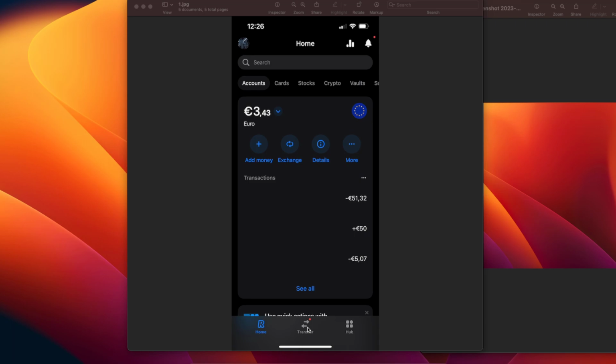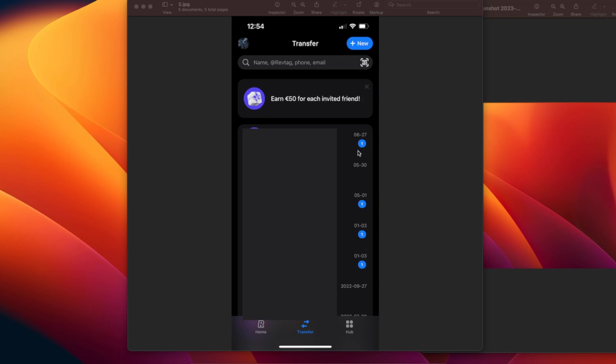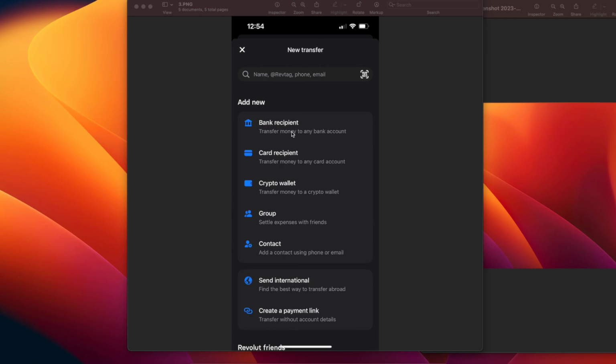When you click on this middle button transfer, you will be redirected to this page where you can see all your transactions, recent transactions, and you can search for the name of your friend or so on. But if you want to transfer it to your own bank account, you just basically click on new right here. If you haven't ever transferred that, then you're gonna choose a bank recipient. So this is how you can transfer money to any bank account. And if you want to do this to your own bank account, so definitely choose the bank recipient.